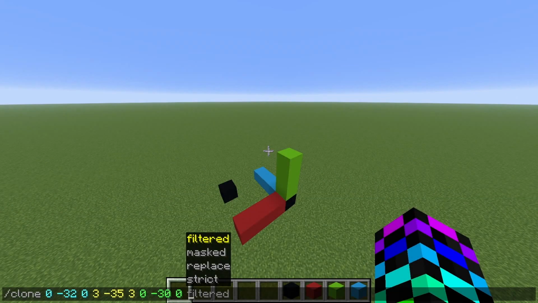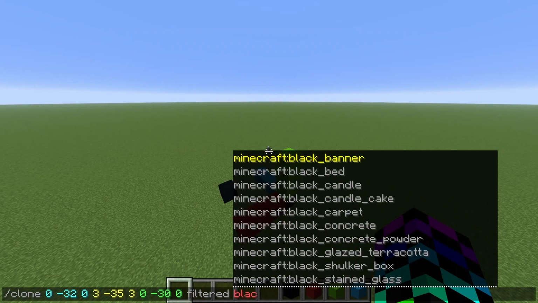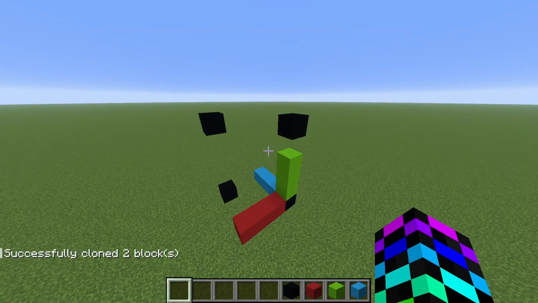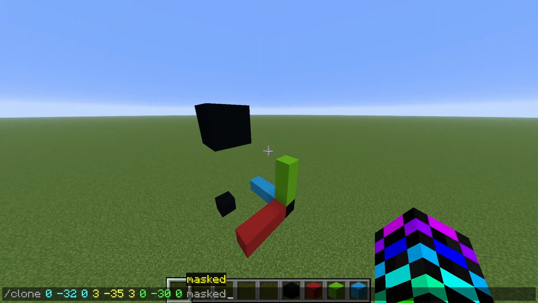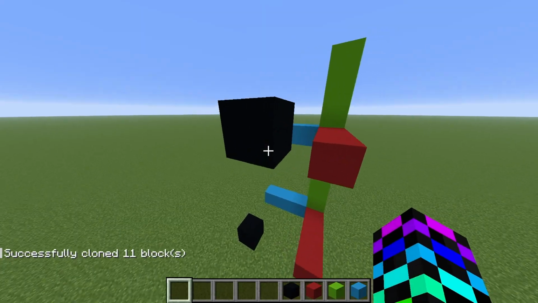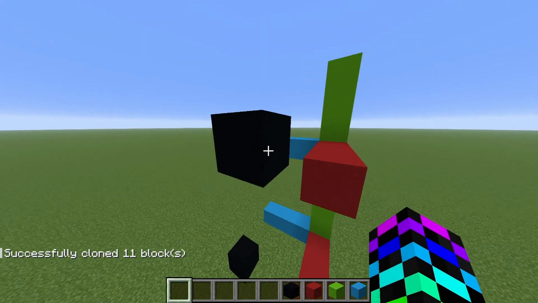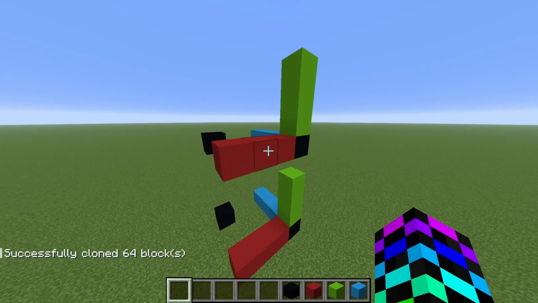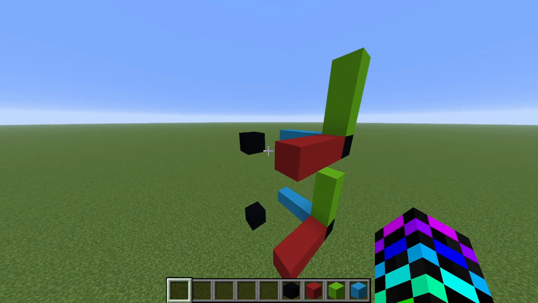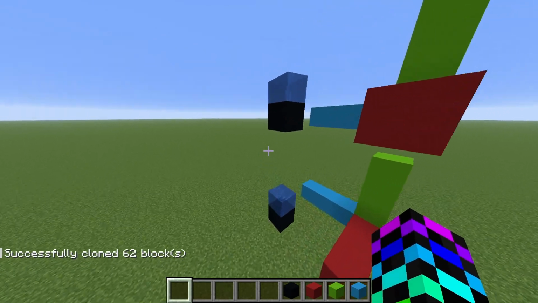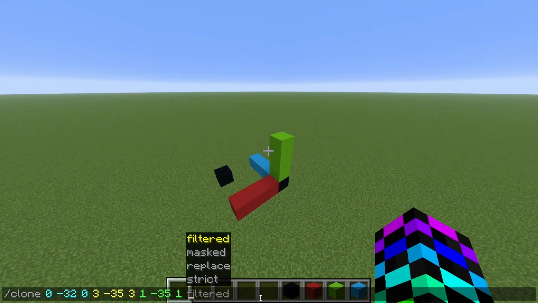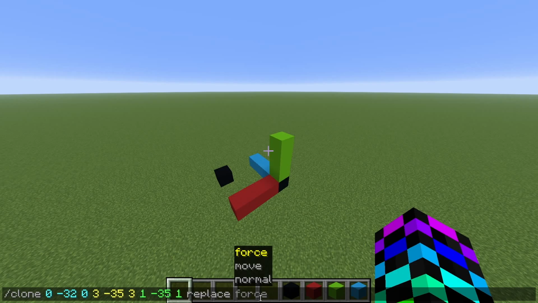There are more arguments you can add to the end to be more specific. Filtered only clones the specified block, or blocks with a tag. Masked will not clone air, meaning it won't replace existing blocks unless they overlap. Replace doesn't change anything as far as I'm aware, only used for getting access to the next set of arguments. Strict doesn't cause block updates, and once you've selected one of these options, you get access to 3 more.